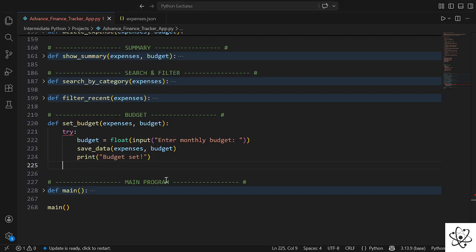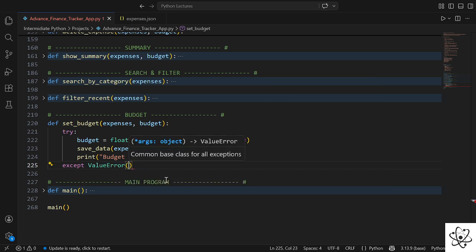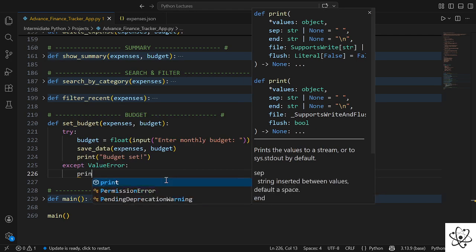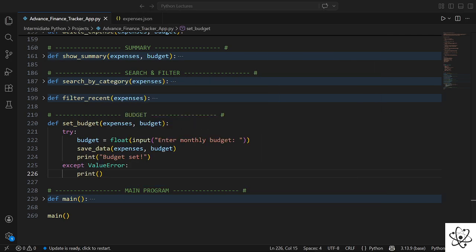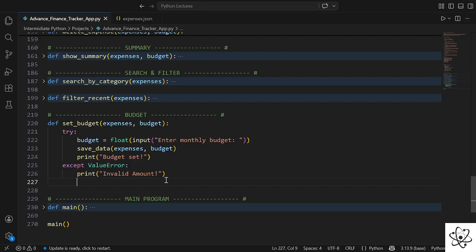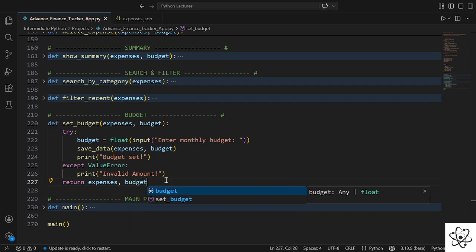And at last we are going to put an except block. In the except we should say value error, and print something like invalid amount, and return the expenses and budget. So this is what we have actually created.